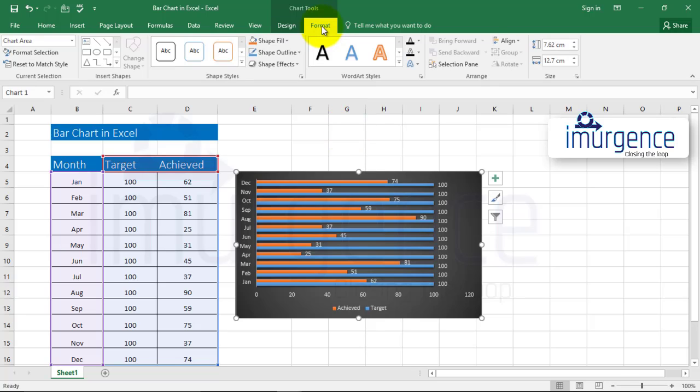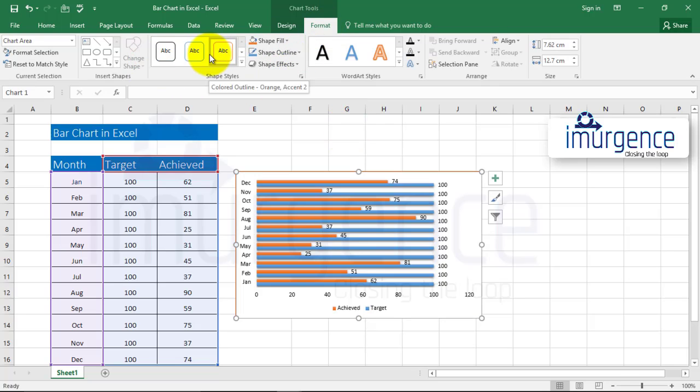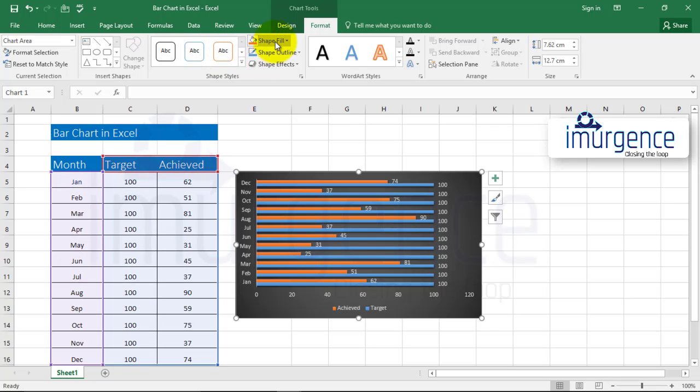And when you go to format, you can then apply a lot of customization to it, like the shape fill, the outline, the shape effect, the text shapes. You can experiment a lot with these things and create astonishingly beautiful looking bar charts.